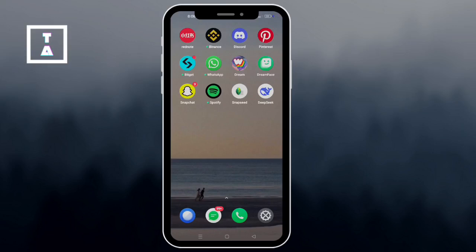Hi everyone, in this video I'll show you how to use the avatar motion feature on DreamFace AI to create animated avatars. Let's get started.